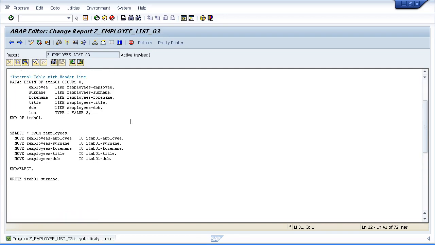Okay, so what we're doing here is a little bit different, where instead of doing an array fetch, we're collecting the data one record at a time in a select loop. So the first record will be selected, and then we have individual move statements to move our data field by field to the corresponding data in our internal table. So let's activate it.